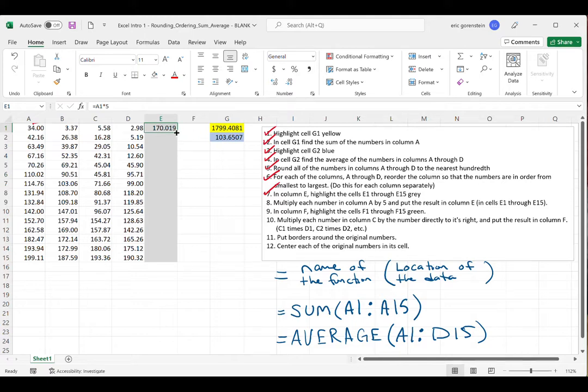So if you click and drag, make sure it's a little black plus sign. Again, that's how we tell Excel to repeat a calculation.